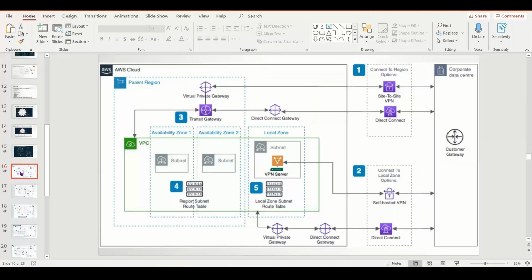So what you can do is, when you architect the solution, you can also have a direct connection to your local zone, or you can also connect the local zone through a self-hosted VPN from your on-premises data center, or you can also combine with transit gateway. Through transit gateway, you can connect multiple regions or multiple geographical locations using direct connect gateway and transit gateway. So you can mix and match the network connections to your local zone. You can even have a VPN server connecting to your on-premises location, which can be hosted on a local zone.